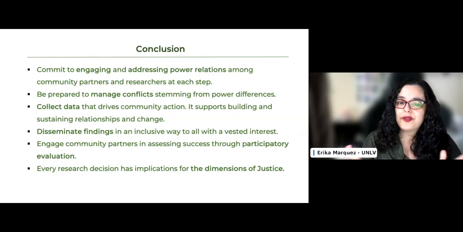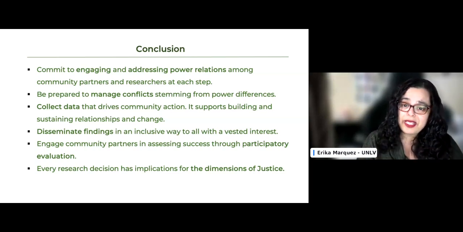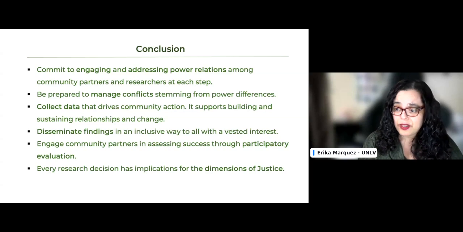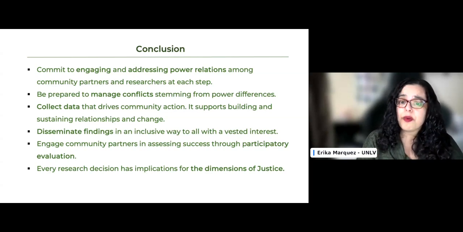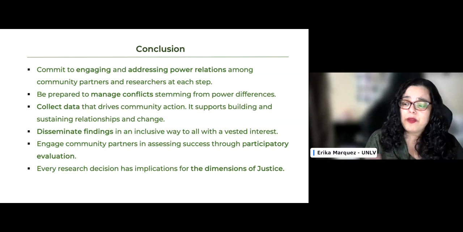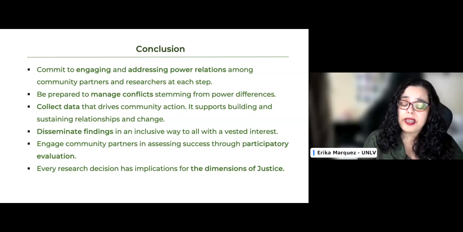And just to bring us full circle, what are some of the things that are important? A commitment to engaging and addressing power relations. And it's a process. It's a process to learn how to do that and how to negotiate that. And depending where you are on the spectrum of community engagement, that process is going to evolve. And as you maintain and sustain these relationships, that will get easier.